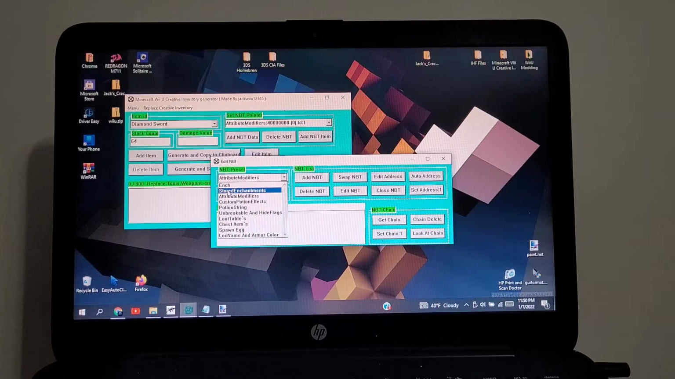usually just be a bunch of enchantments stored into an item. So you can do an enchanted book and use stored enchants, and it'll be just a custom enchanted book with whatever you want on it. Attribute modifiers, that should be simple. It's like attack damage, speed, armor, knockback resistance, that kind of stuff. Custom potion effects, it's self-explanatory.